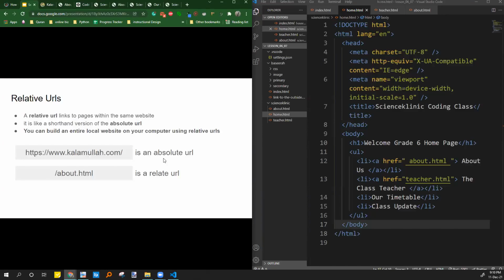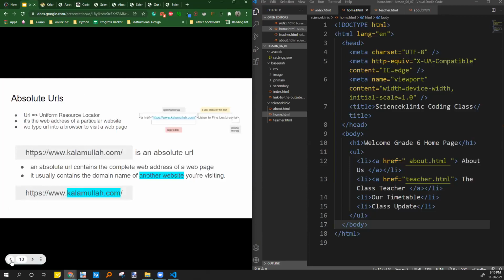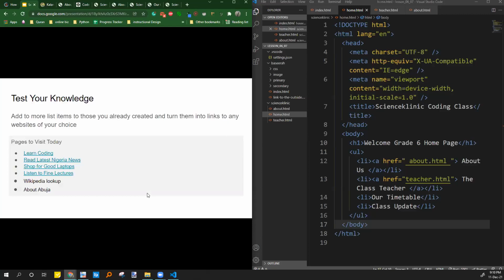Now, let's talk about relative URLs. Before we talk about that, if you remember, we talked about absolute URL before. An absolute URL contains the complete web address of a web page. For example, https://www.kalamullah.com is an absolute URL, and the web address of that website is kalamullah.com.